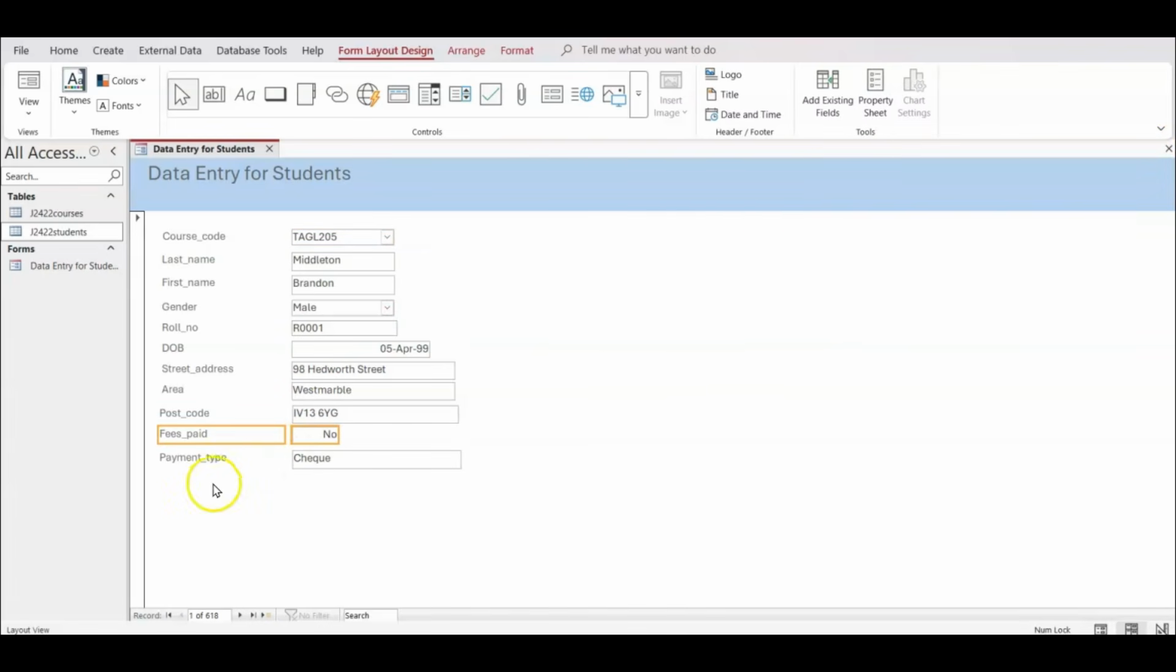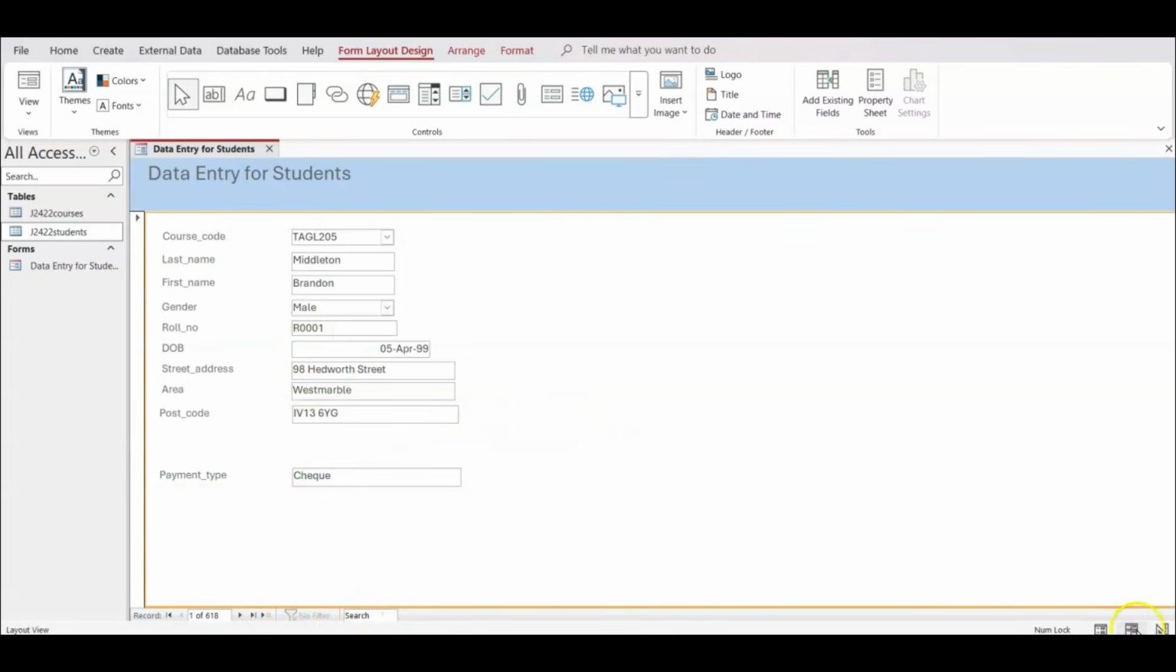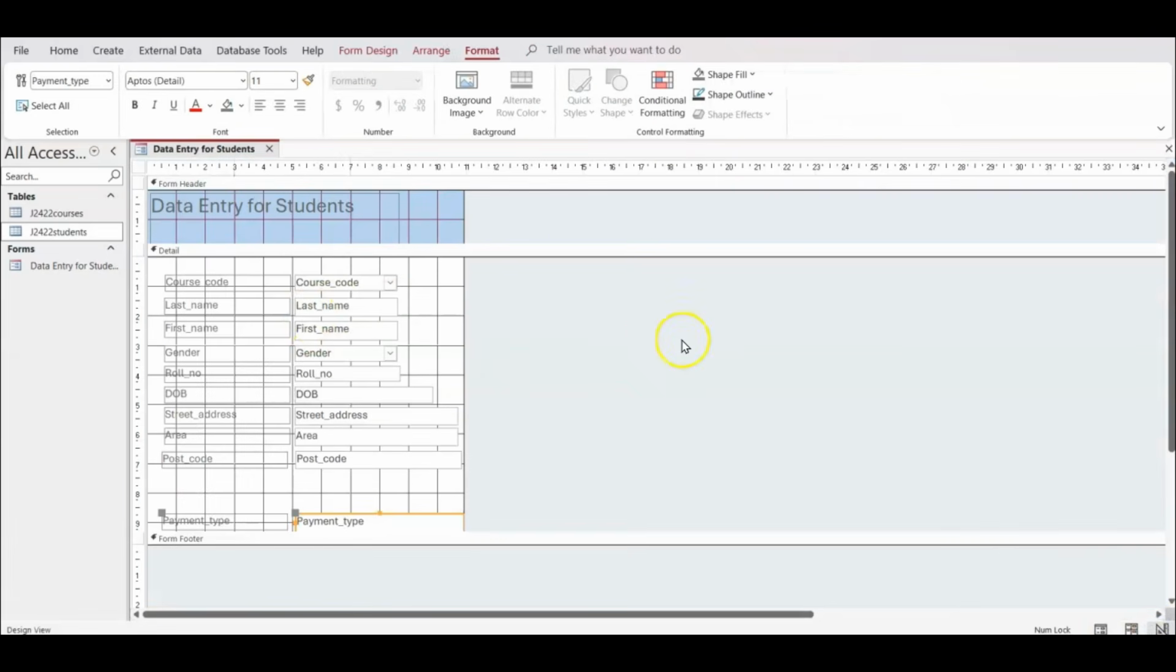So what we have to do in Access is delete this, because it is pre-included and we want to change it to a radio button. So you just need to delete the fees paid. Then I will give some space for this fees paid. And now we're going to draw the radio button.